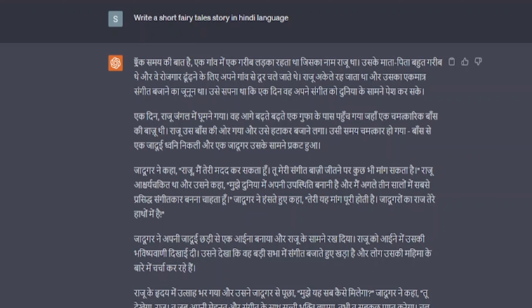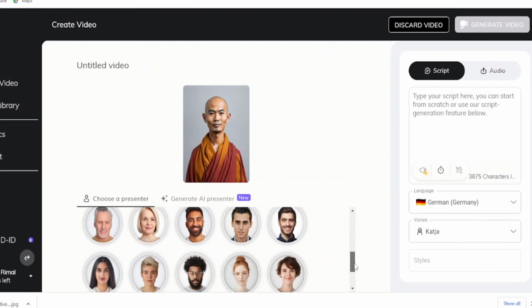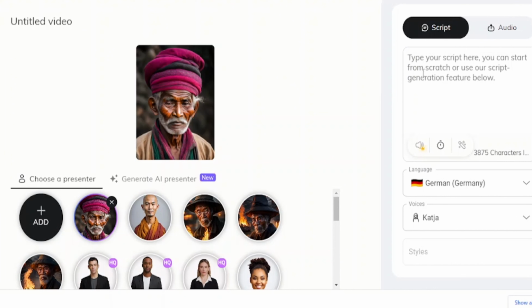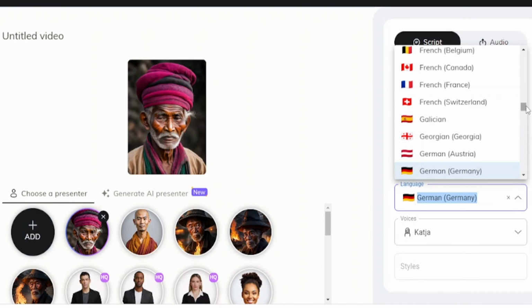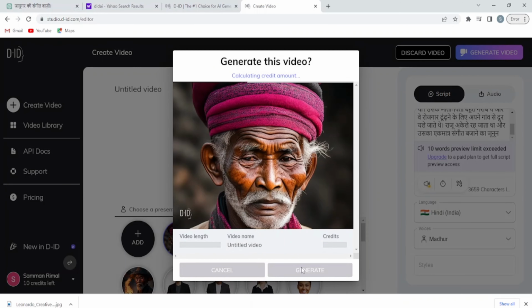When the story is ready, copy the story, head off to D-ID, and click here to create a video. And choose the AI model here, or you can add your own face here. For example, I will choose this. After that, paste your story here. Then, choose the Hindi language here. Once you are done with everything here, click on generate video. Now, let's look at our final video.